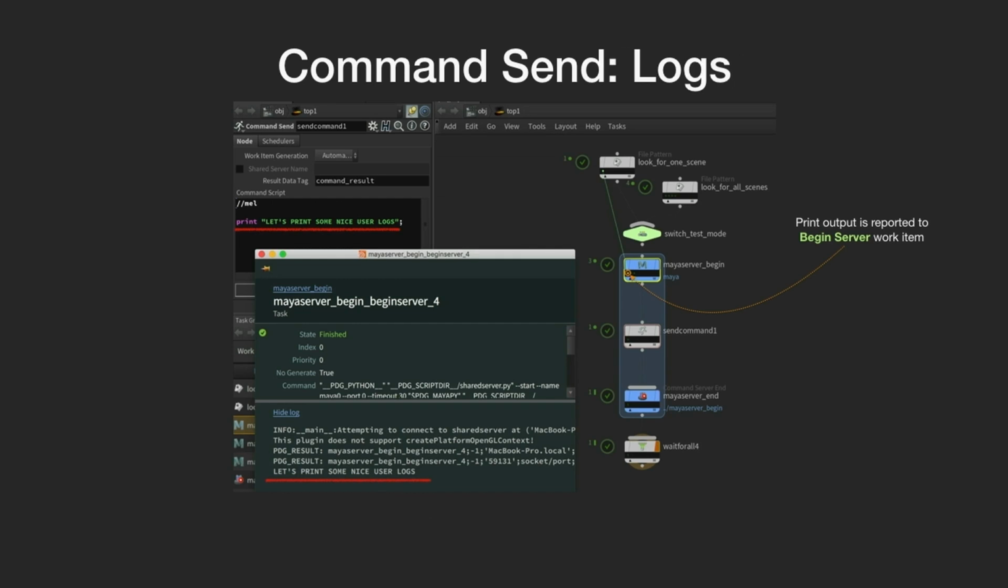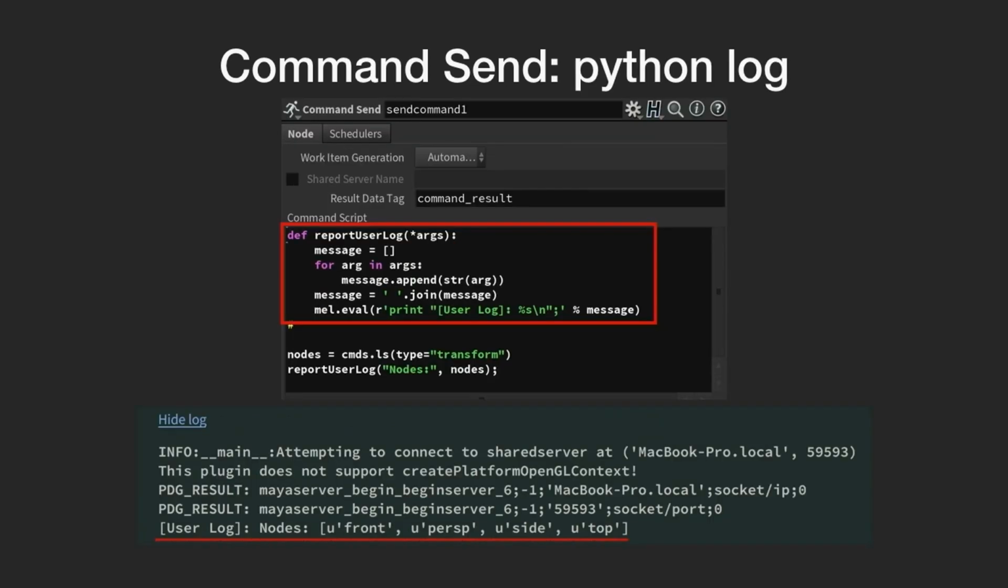Logs. So if it errors out, you'll see an error on the work item that has failed, but sometimes things just fail, not directly. You don't get the results you're expecting, so you might want to print something out. And this is a little bit confusing. You get the print output not on the command send node work item, you get it on the begin server. So yeah, in the end you get your print output.